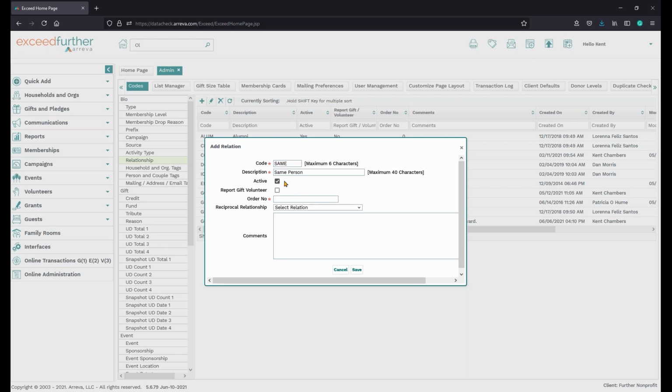Now, when you're creating a new relationship code, it defaults as being an active code. If you discover you no longer need this code, you can just come here and make it inactive. You wouldn't want to delete it because that may take some information that you don't want to lose in the deletion. Now, the order number is a number that will place this code in a specific place on the list of codes that you see here.